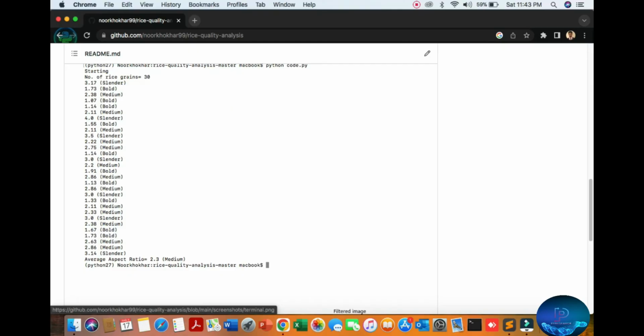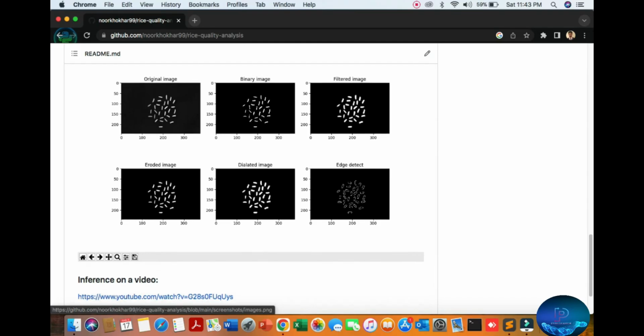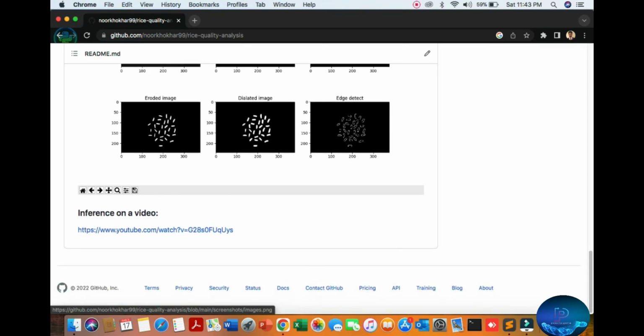The total number of rice grains is 13. And you can see the original, binary, image filtering and edge detection. You can see it here.